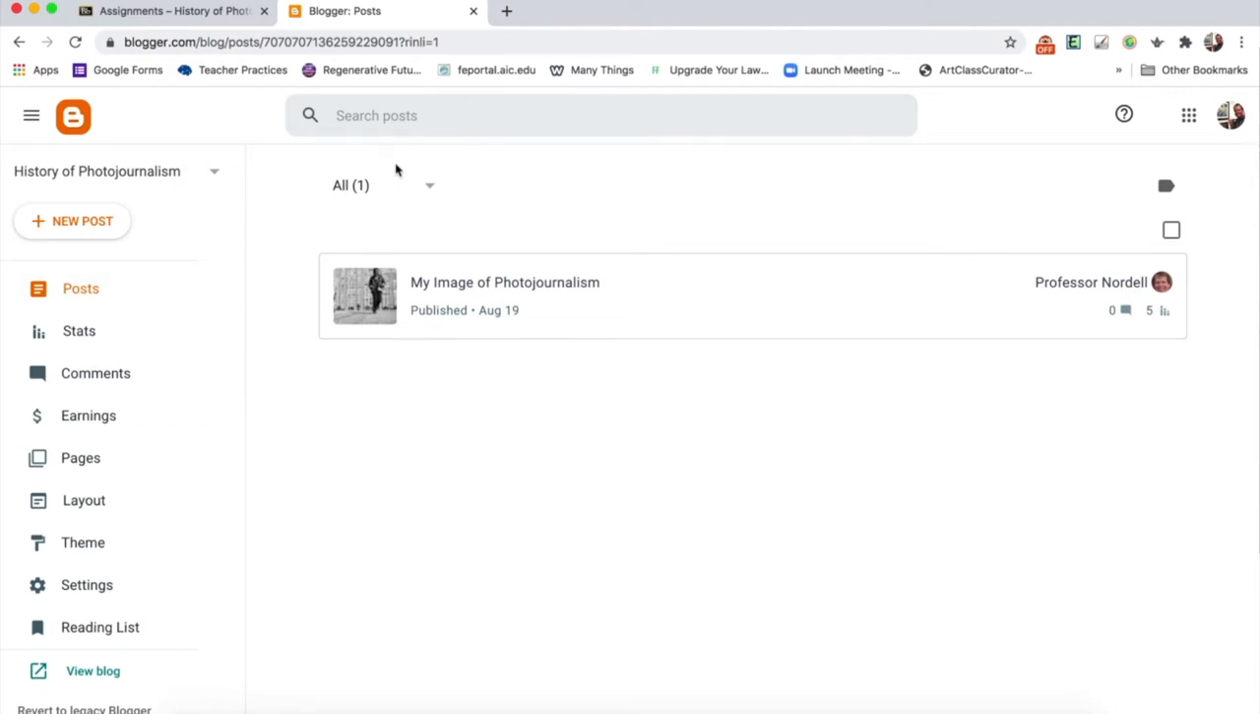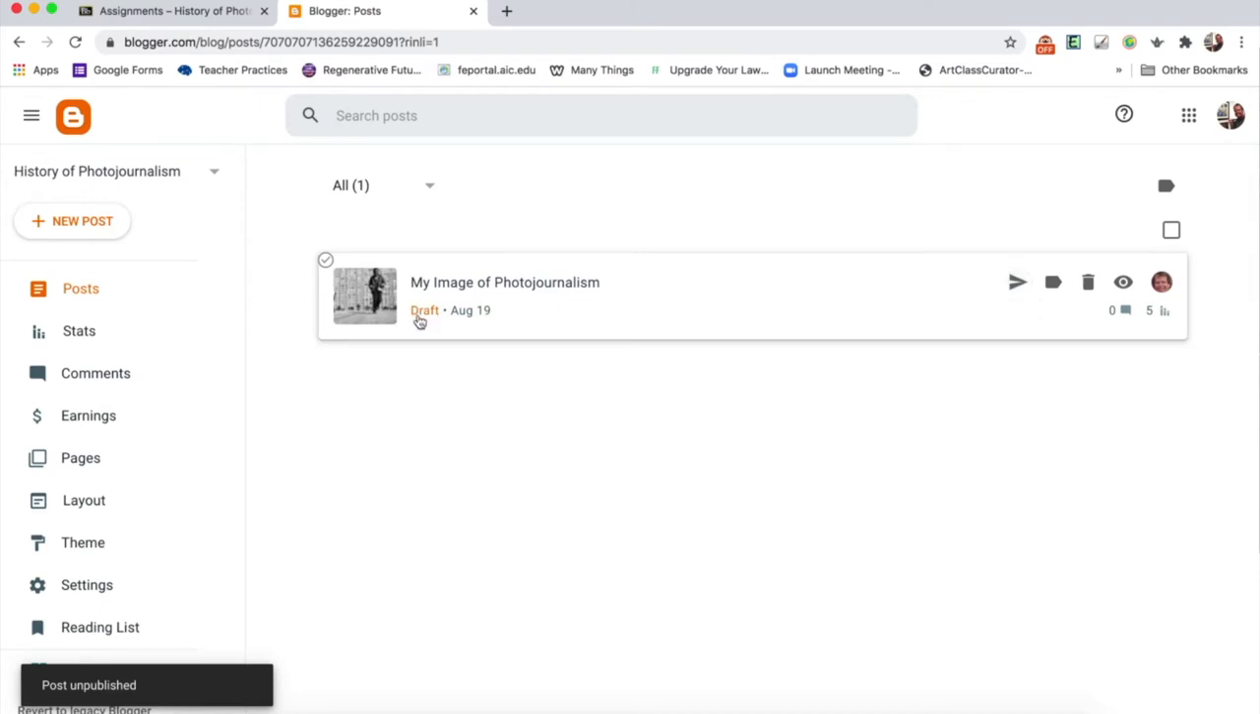You've created a blog post. It's time to submit it. And you suddenly realize, oh, I think I made a mistake. So you've already published it. But if you come back right over here, you can click to revert to draft. You can see it says draft right here.